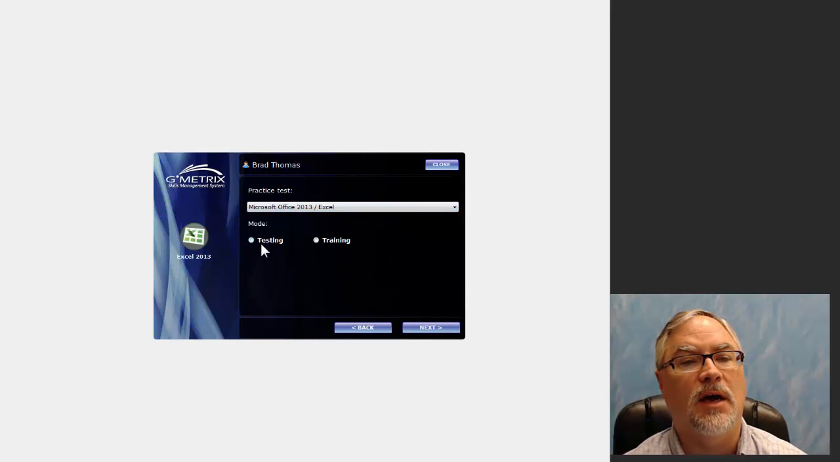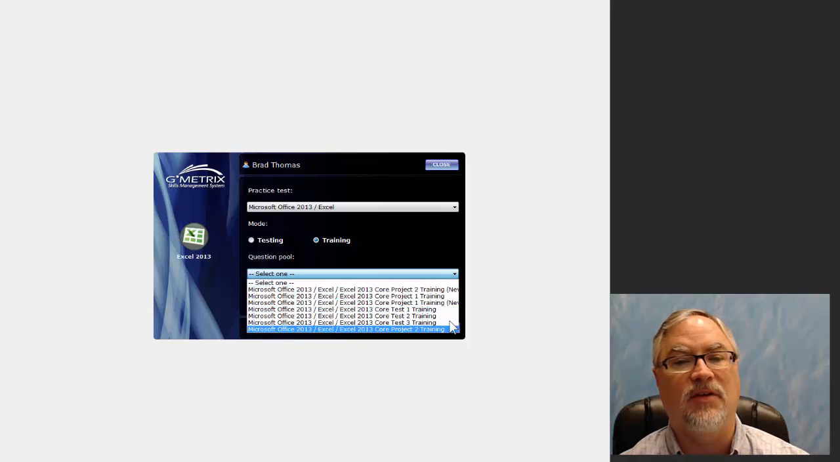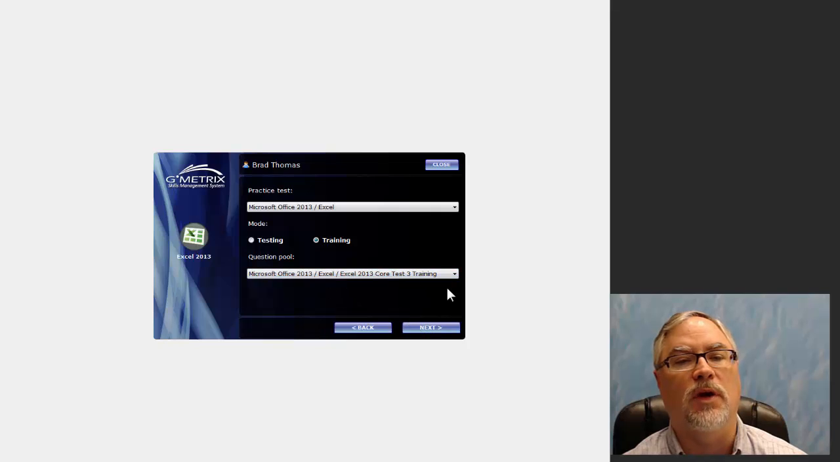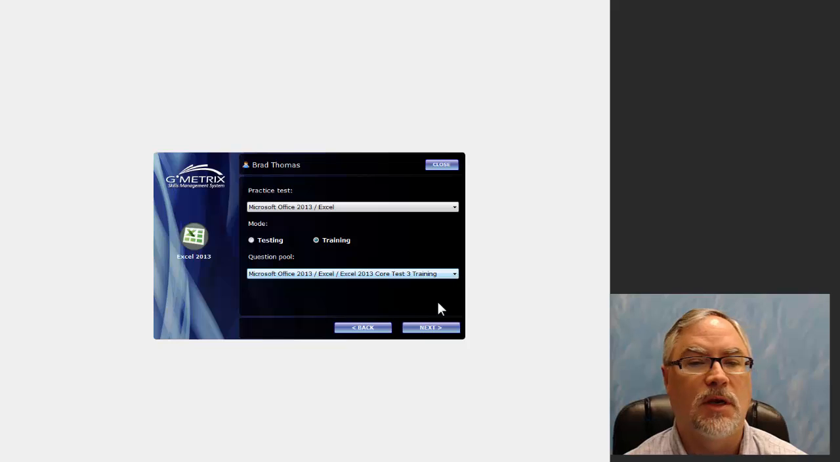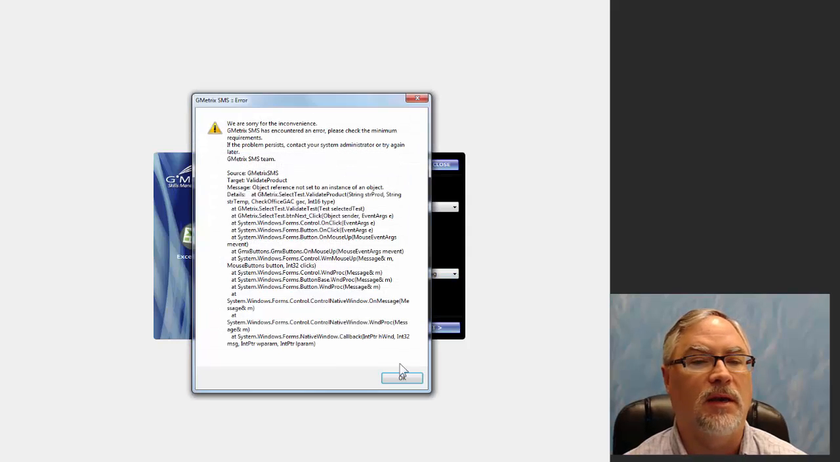So choose Excel, select training. When you go to the question pools, there's actually even a couple of new pools that have been added. Just use the straight Test 3 training, Core Test 3 training for this week. Don't worry about those ones that say project on them. Those are some extra ones. And then go after that training.